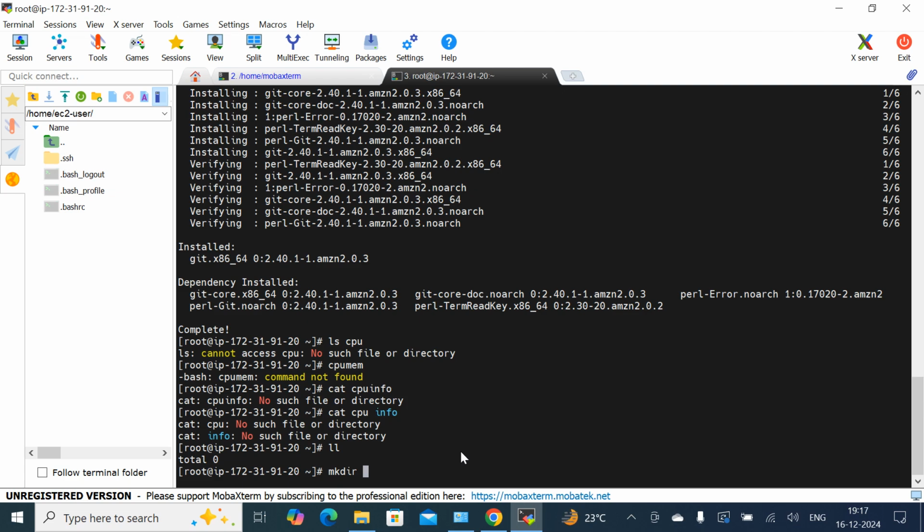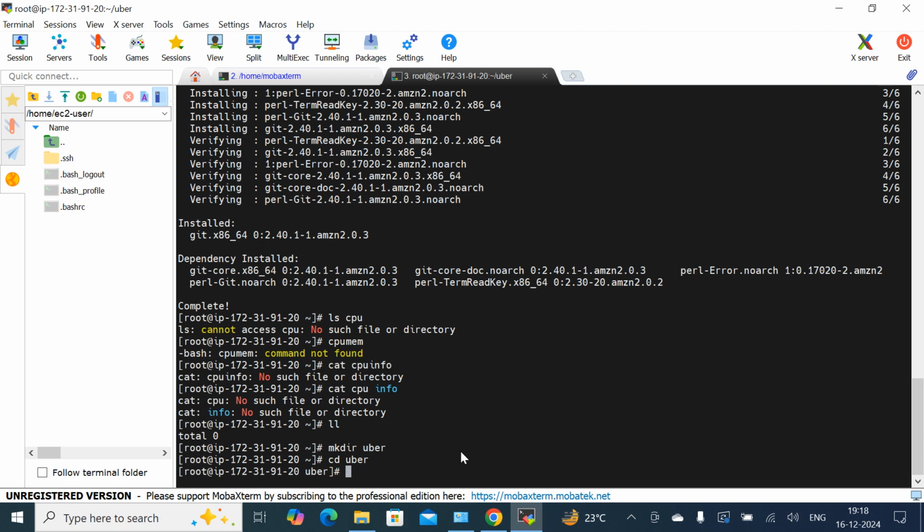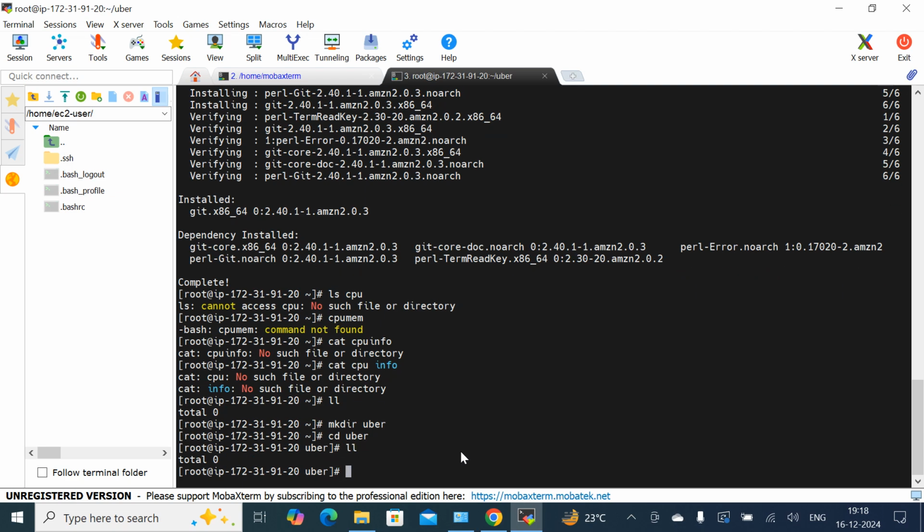Which application is mostly used recently? Uber. Yes, you can mention Uber. Fine. Once I have created the directory, I need to change to the directory: cd Uber, ll. Do I have any files in Uber? No.